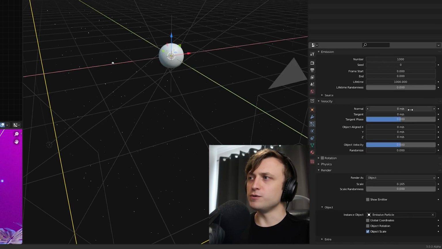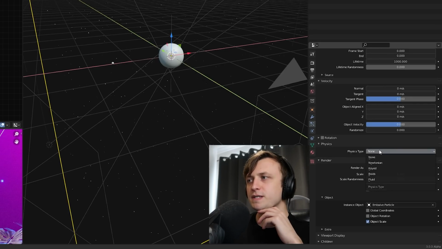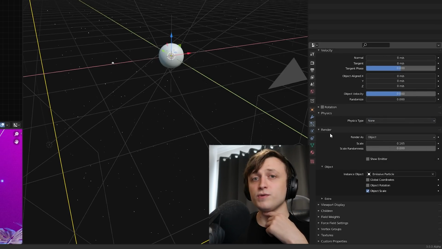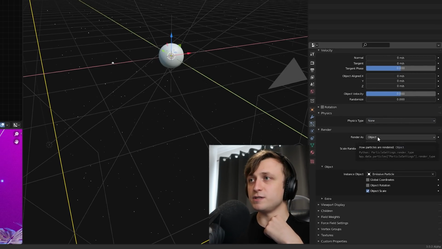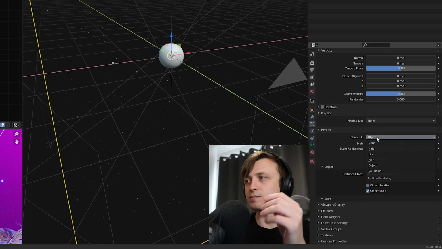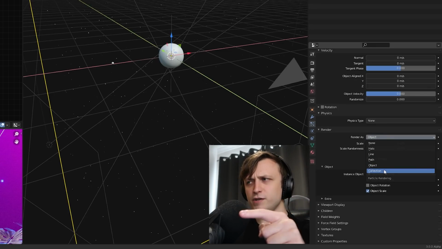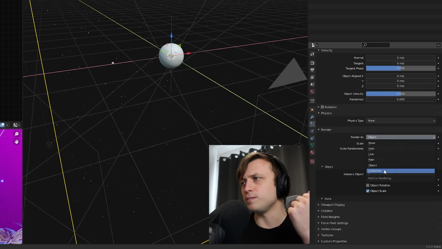Under velocity, I turned the normal down to 0. I'm not sure if you need to do this, but I just did it as a force of habit. Then under physics, physics type set to none, because we don't want anything to move. Under render, I have it set to render as object, so it's going to actually render objects inside of the particle system. You can change it to collection if you want. I've never actually tried that. I imagine it would just take a random one from the collection you provide.